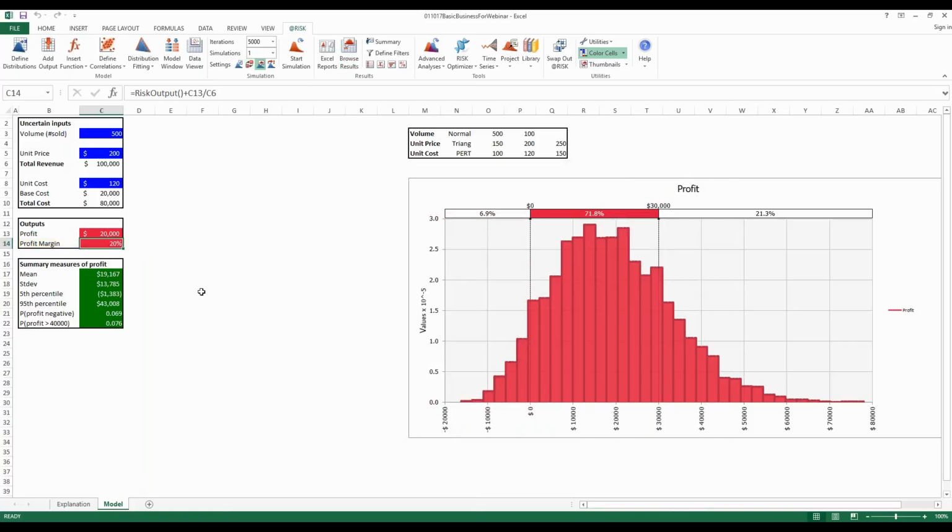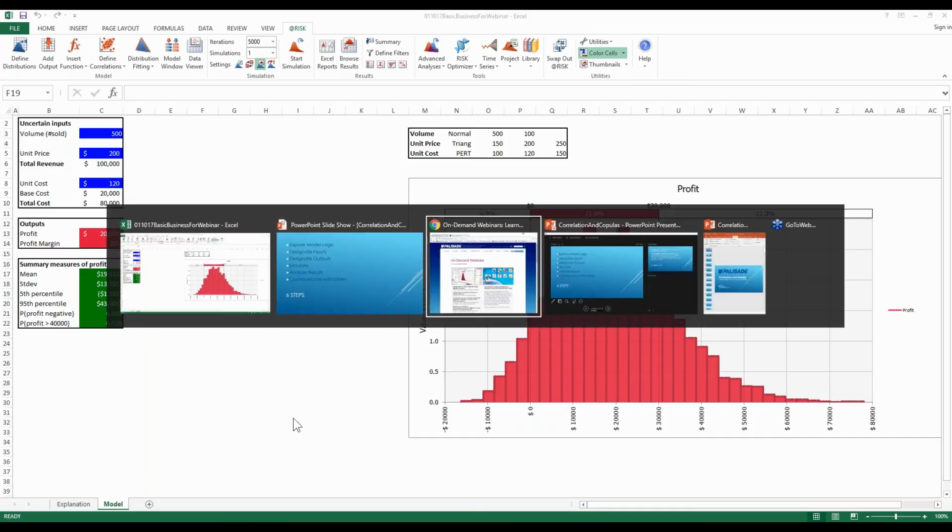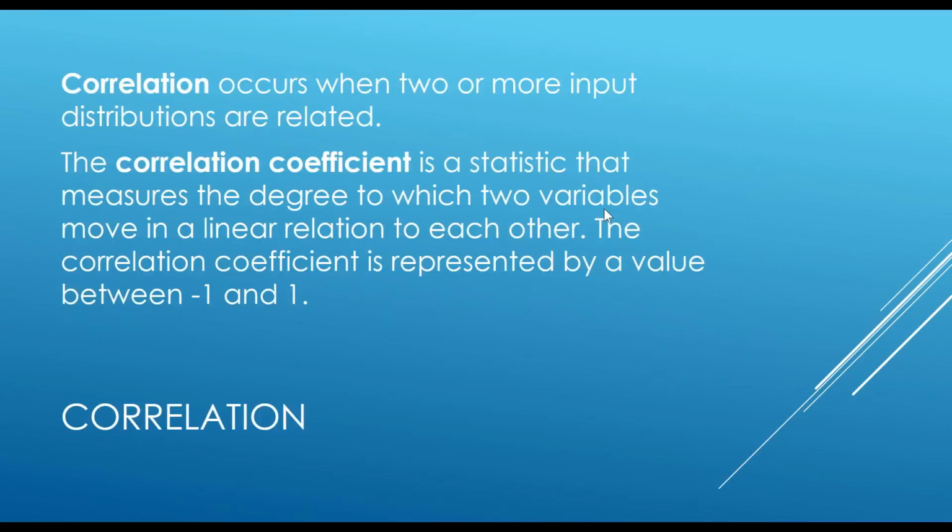So I'm going to turn off that dice icon, and let's talk a little bit about correlation. So the basics of correlation, let me go to our slideshow here. The basics of correlation is that correlation occurs when two or more input distributions are related in some way. And that particular way is when they're linearly related. Correlation is denoted as a value between -1 and 1, and it represents the degree to which the two variables move in a linear relationship to one another. So the values will always be between -1 and 1.